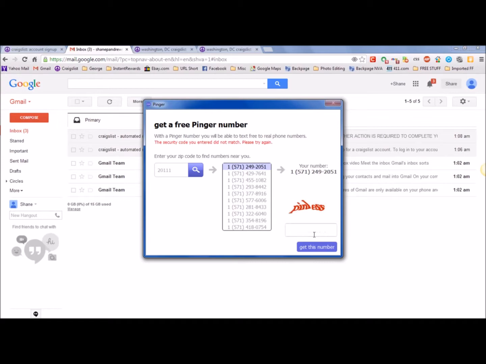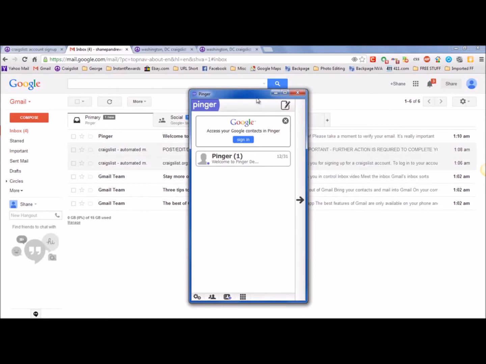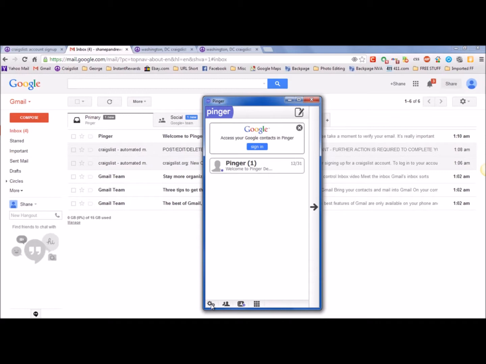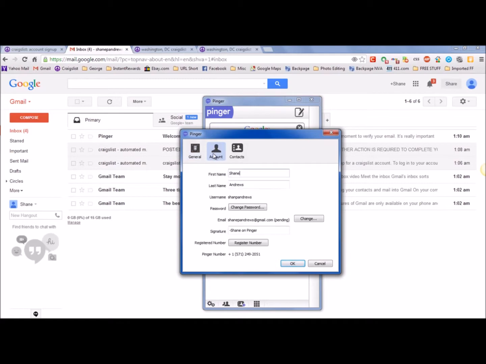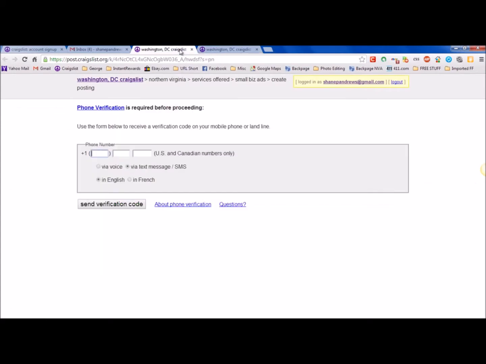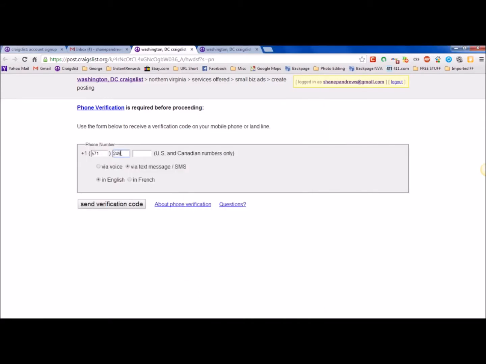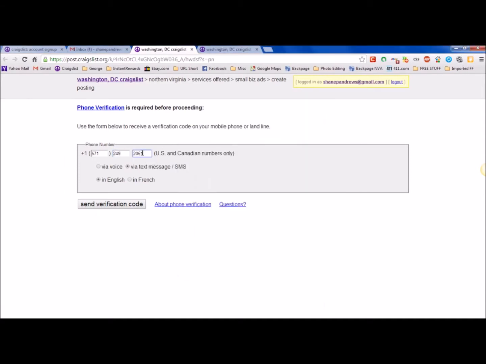Okay, the security code didn't match. So do it again. Click on get this number. And voila, I've got the number all set up and everything, okay? So then what we're going to do, to find out what your number is, if you didn't already write it down, go to settings, click on account, and right here is the number, okay? So we're going to go back over here to this. There you go, 571 249 2051.